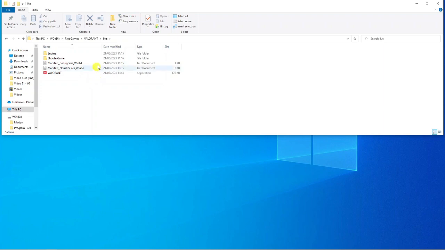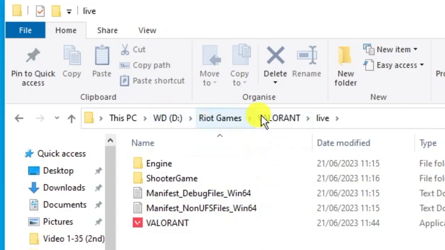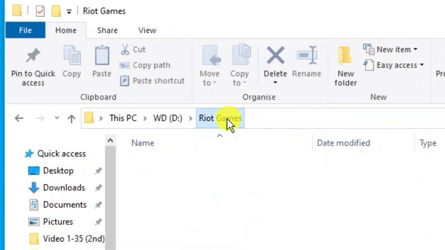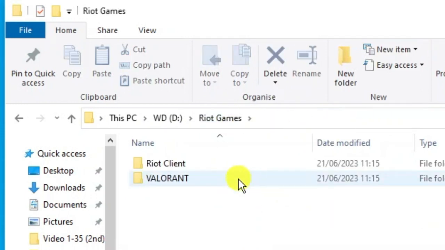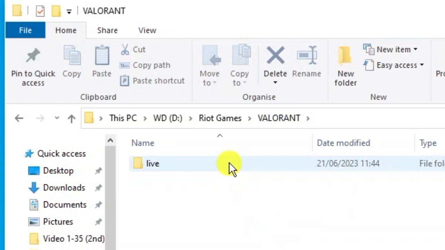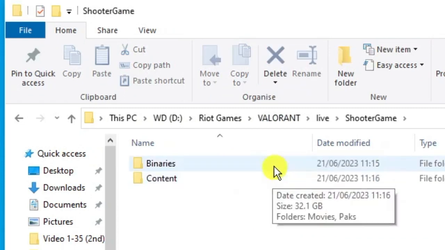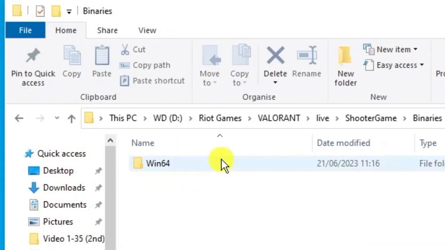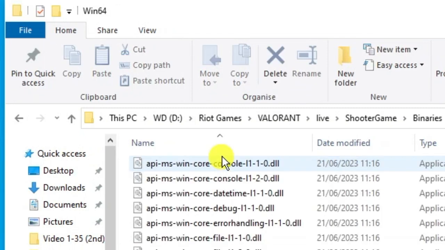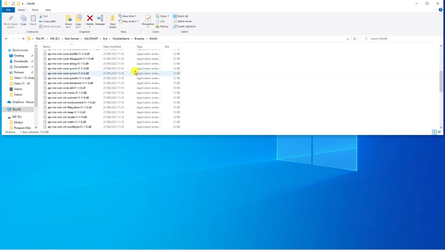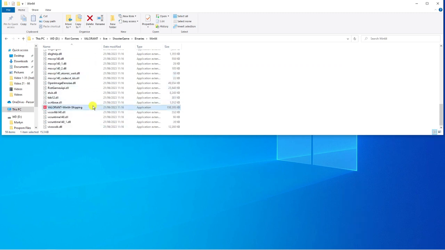So this should now take you into a window like this. Now, if you don't see something like this, come up to the address bar at the top and click onto Riot Game. From here, click onto the Valorant folder, and then click onto the Live folder. Next, go ahead and click onto Shooter Game, and then click onto Binaries. Finally, click the Win64 folder, and then just scroll down until you get to Valorant Win64 Shipping, which is this one here.